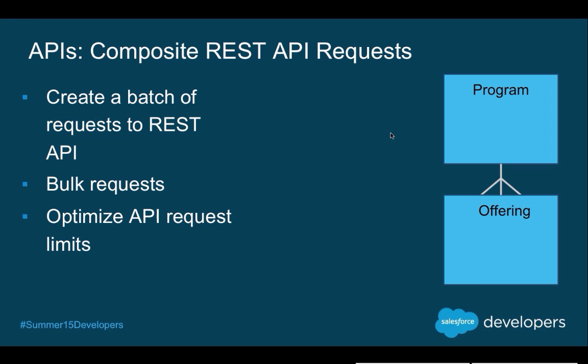So this allows you to essentially optimize your API request limits. And let's just look at a very simple use case here. On the right of the slide, you see two objects. There's a parent object called program and a child object called offering. And it's very likely that you could have some relationships between these two objects that drive things like roll-up summary fields and formulas.